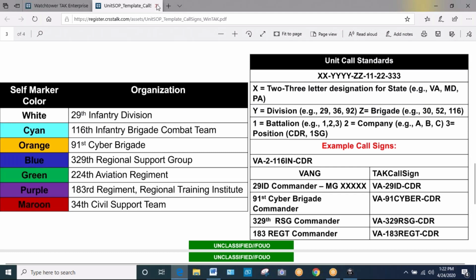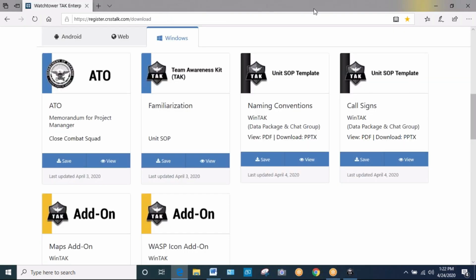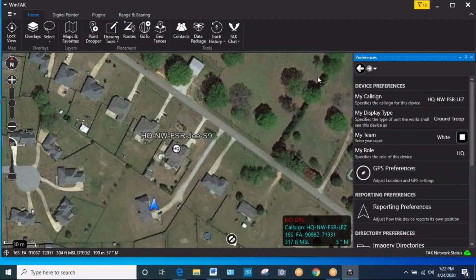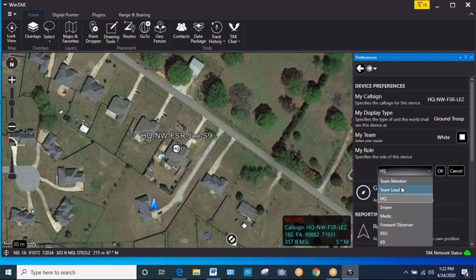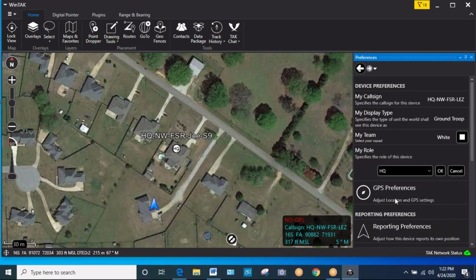Okay, if we can close out this tab and minimize Watchtower. We move down to my role. Headquarters is where we're attached to support your training. Yours may be team member or team lead. Pick the description that best fits your role.